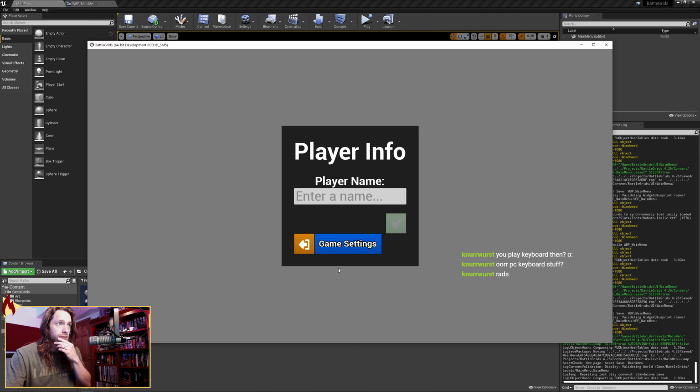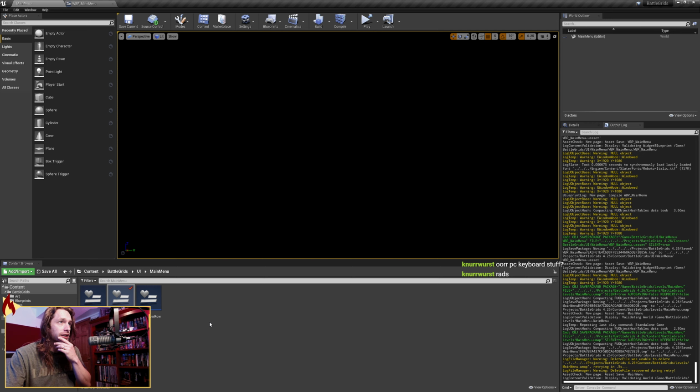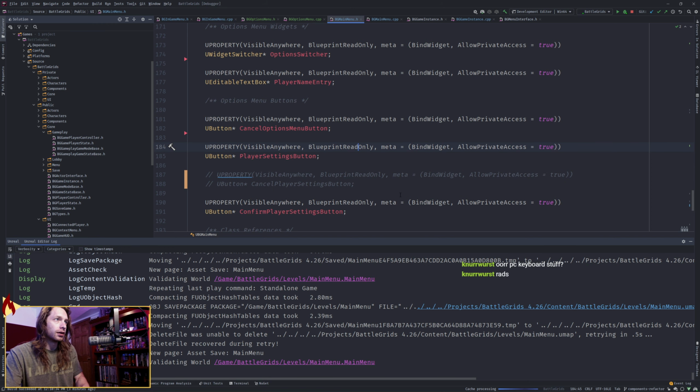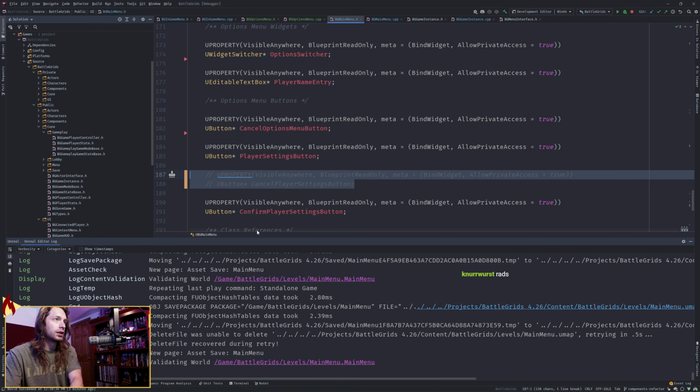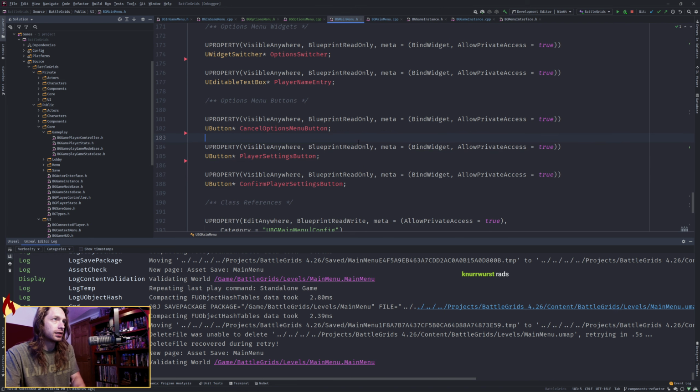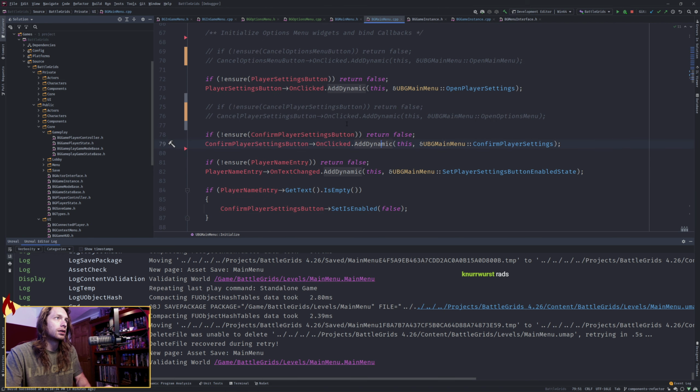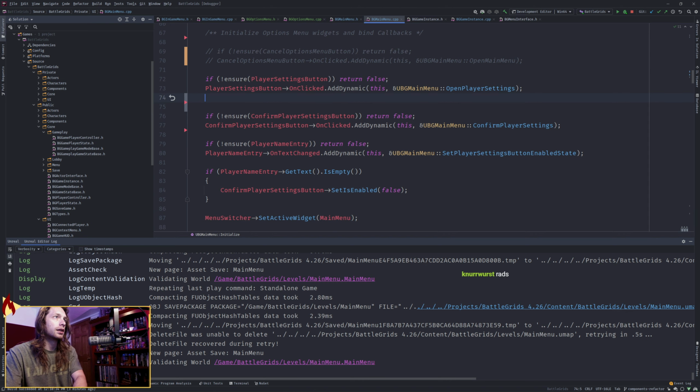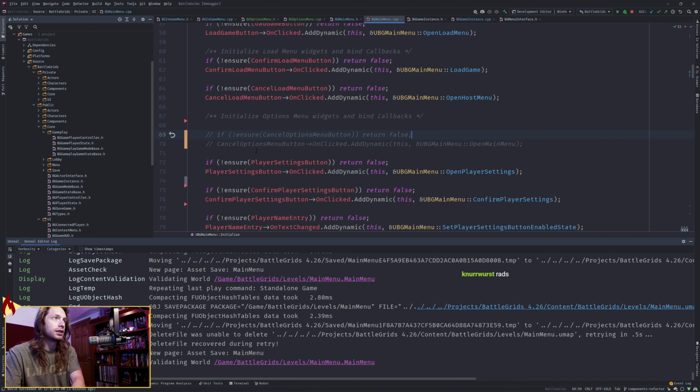There we go. We just need to change the button and add some functionality. Alright, so get rid of that. That. We have that back, right? The cancel options menu. Yep. Okay, so cancel options menu button.